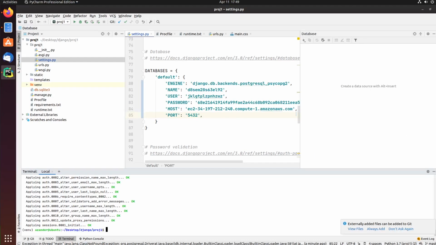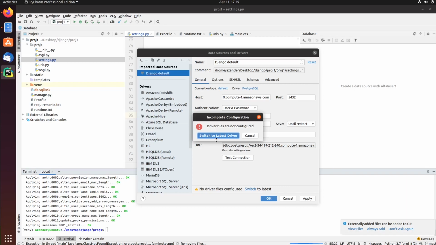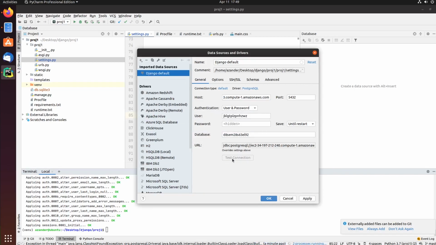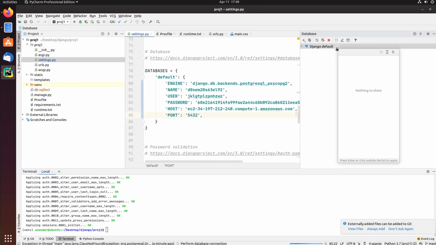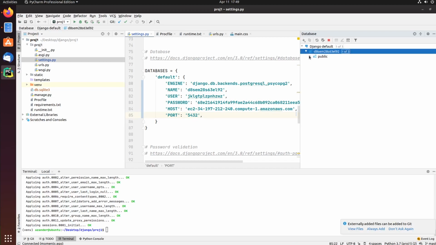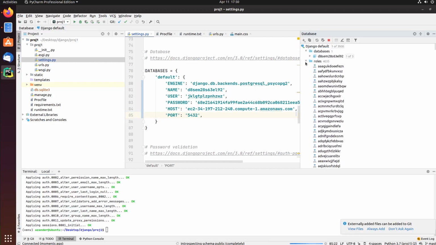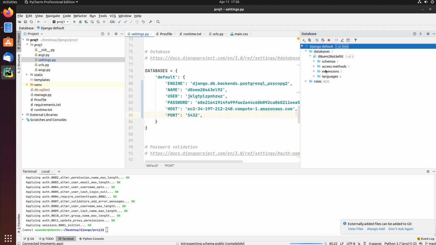So going over to the database section, I can connect to the external database. Just test the connection. Switch to latest driver. So the connection is made. Press OK. I should now be able to see once the database is being built. This is a database that's being hosted by Heroku. You can see that it's slowly getting there. Okay, so it just takes a little bit of time.